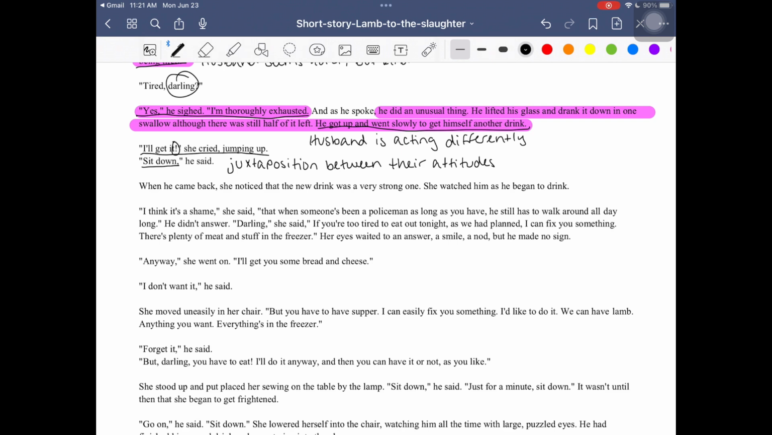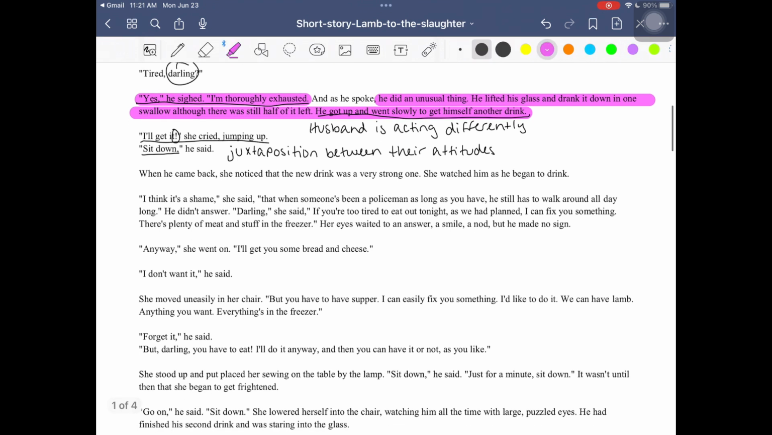When he came back, she noticed that the new drink was a very strong one. She watched him as he began to drink. "It's a shame," she said, "that when someone's been a policeman as long as you have."